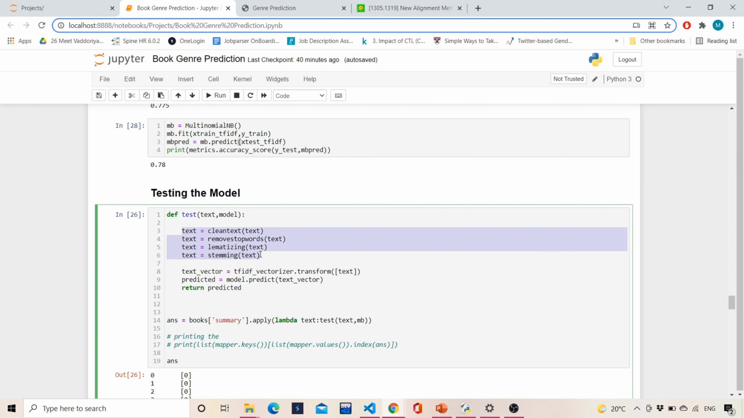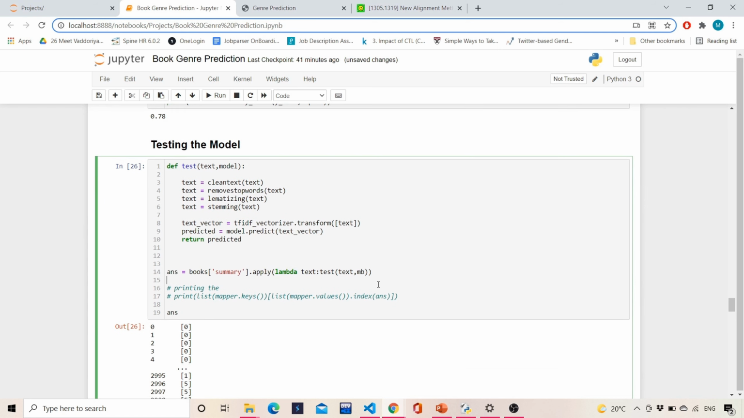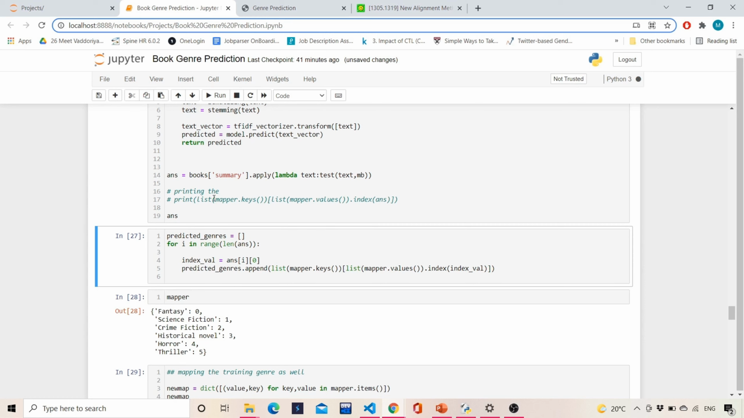Now on that pre-processed text, we'll be applying a TF-IDF vectorizer, and we'll get a text vector. Now this text vector is the thing which will be passed to our model, that is model.predict of text vector. Now this model.predict will return the class of the text, like what class does it belong to, right? Then we'll return the predicted. So we'll apply this. The lambda function is there. So in answer we will be getting this.